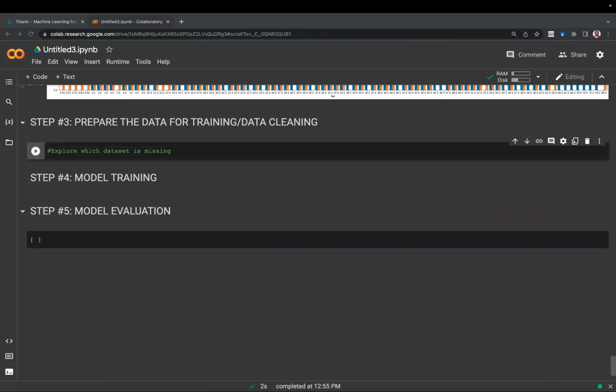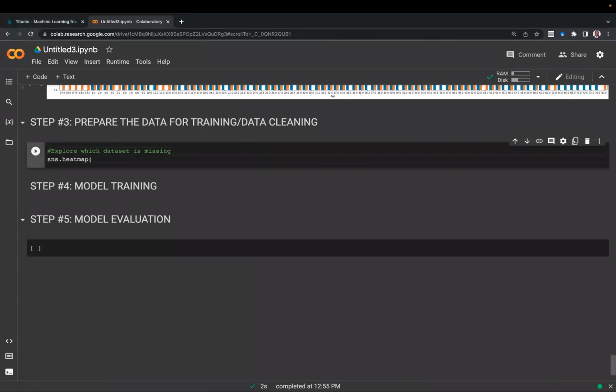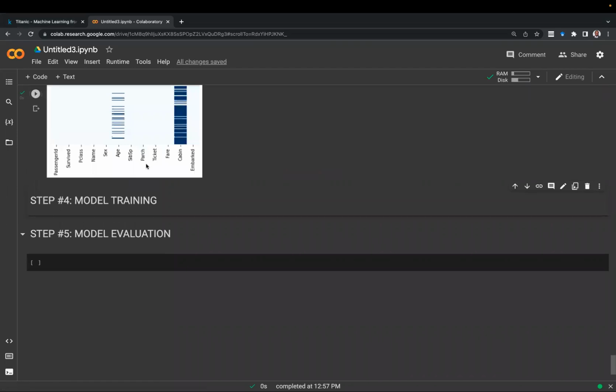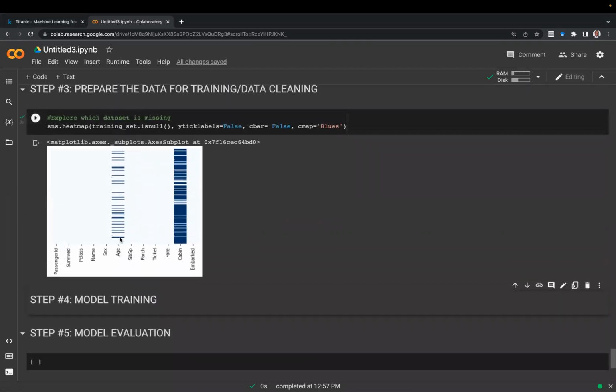So we use a heat map. Let's use the SNS heat map. And for the heat map, we make use of our training data, of course, and then we'll say wherever is empty, we want to paint it blue, for example. So let's see. Straight away, you notice that there is some missing data from the age, and then also missing data from the cabin as well.